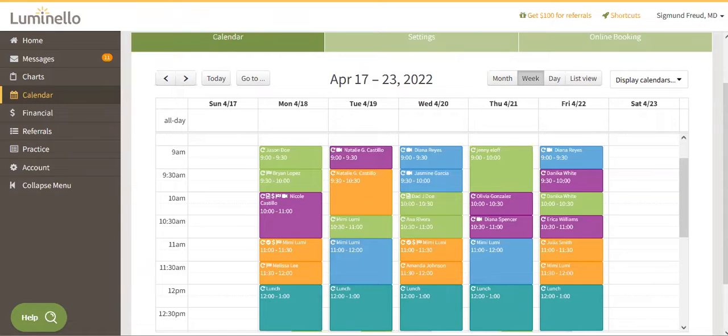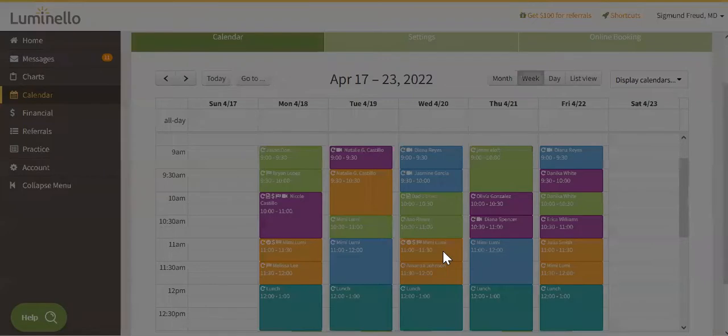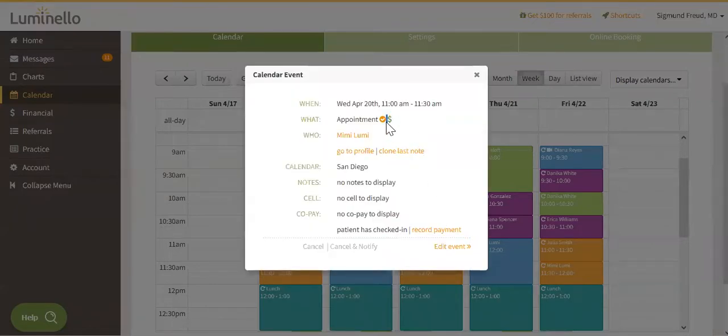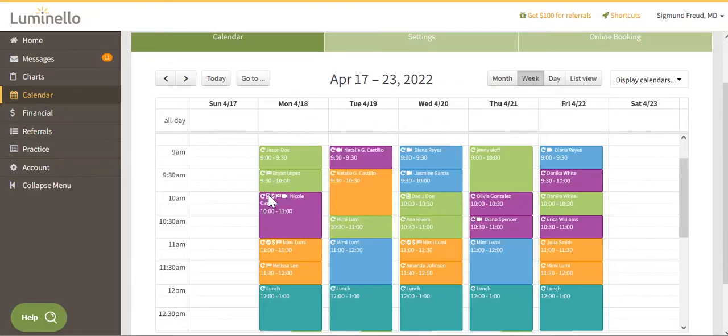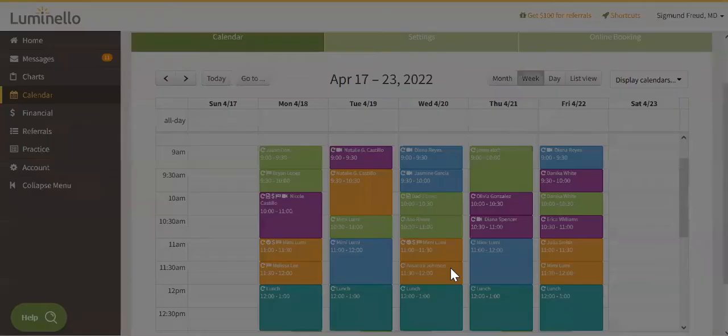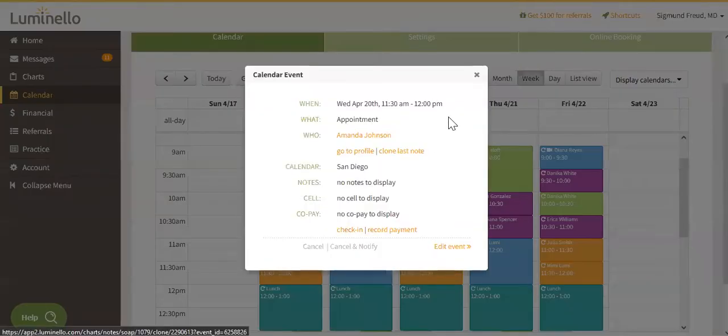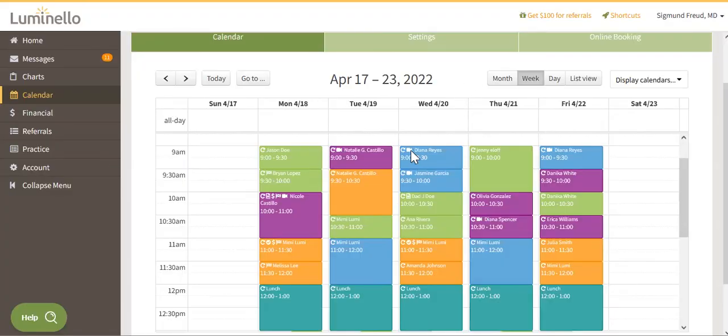in your calendar, a few icons will be visible from your calendar display. This will help you understand if you billed for an appointment, if you signed your note, if you saved your note as a draft. If you checked in the patient, you can easily check them in right here, or if the appointment is online with this little camera.